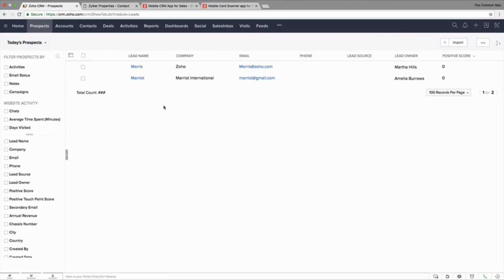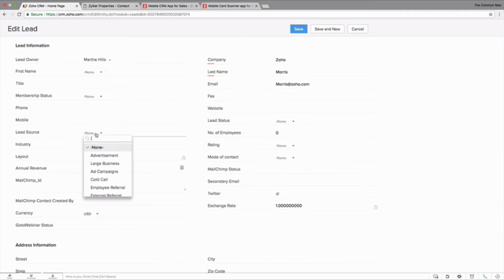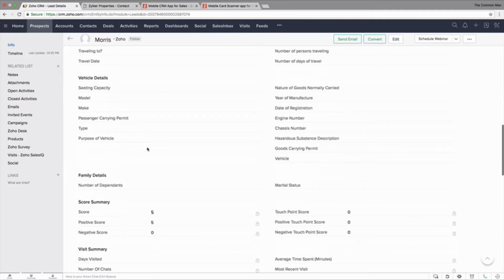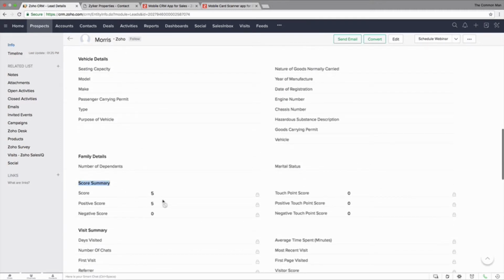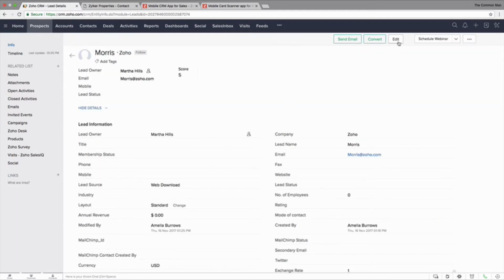So I'm going to go back to prospects to show you how it works. I'm going to edit my lead right here, which I've submitted. I'm going to select lead source is, remember what is selected there? Web download. I'm going to hit save. Now if I scroll down quickly, you will see the score summary is already showing 5 points for this particular lead, because that's the point I've set in the scoring rules.